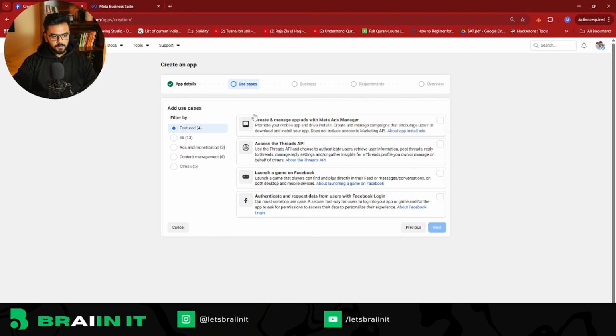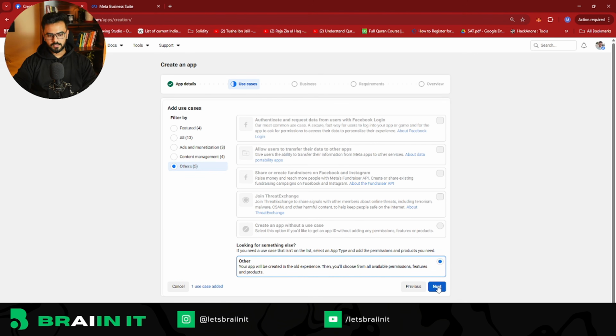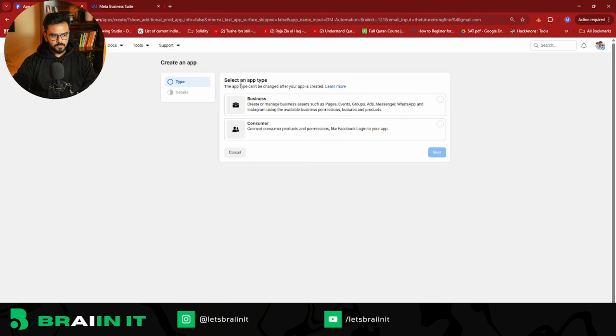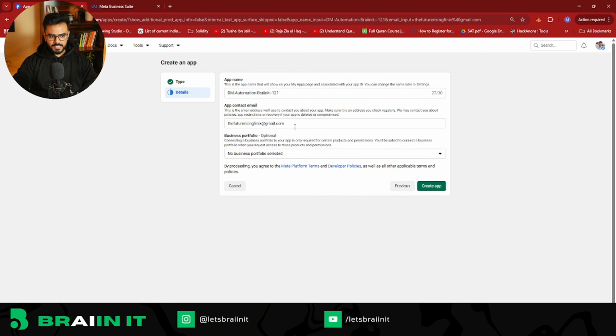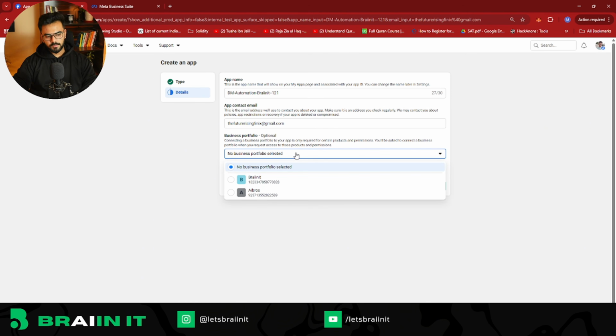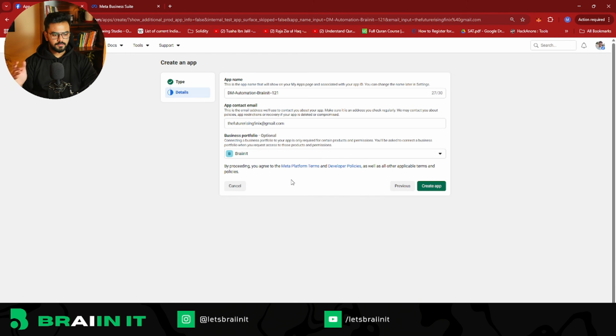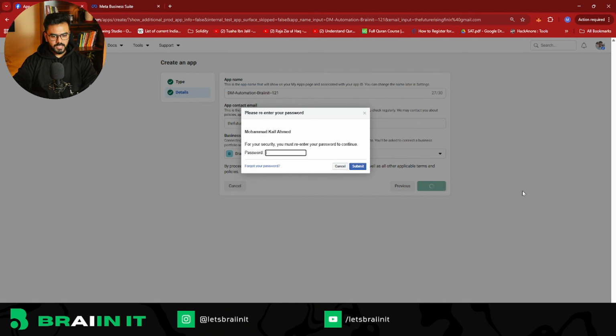So the email which you made your Facebook account with should be the same email over here. Click next. Then you'll be taken to the tab of use cases. You'll just have to select Others and Other, and then click next, because none of these options match our use case. Then you'll be popped up to select your app type. Just select Business and next. Here, business portfolio, you can keep it optional, but it is very important to select. So select your business portfolio, that is your Meta Business Suite account, and just click on create app.